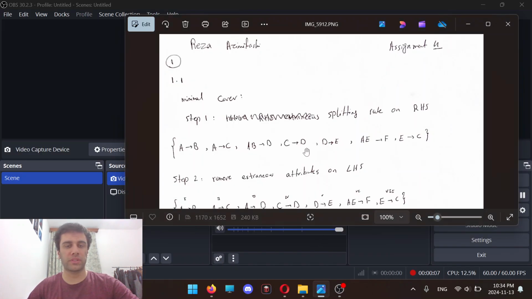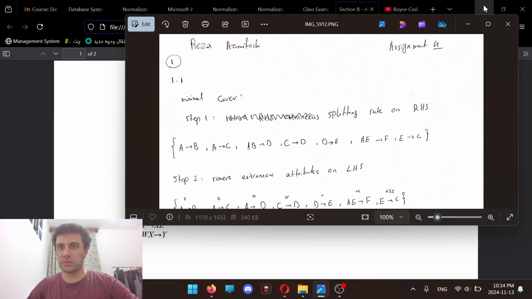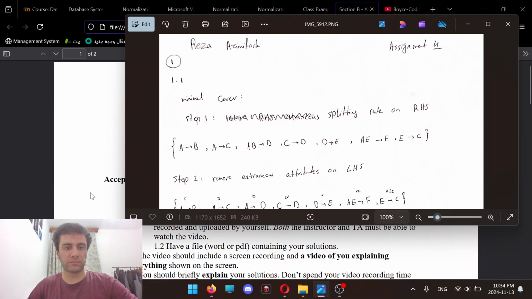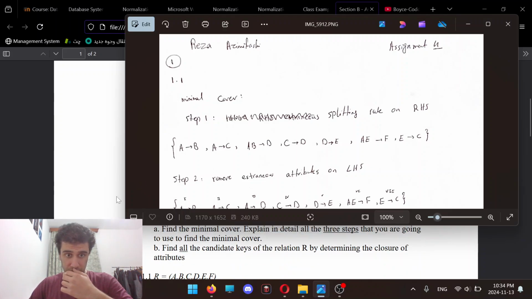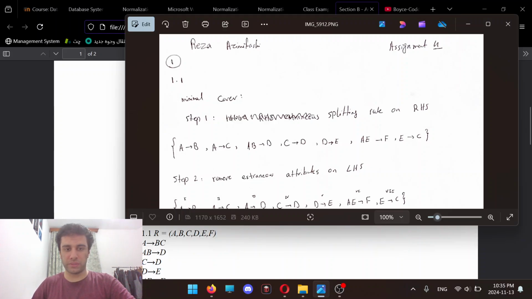So the video is me explaining the exercises for assignment 4. Let's jump ahead to the first exercise. In the first exercise, we basically have to first find the minimal cover, explain the steps, and find all the candidate keys using the closure of attributes. So first let's get ahead with the minimal cover for the first exercise.